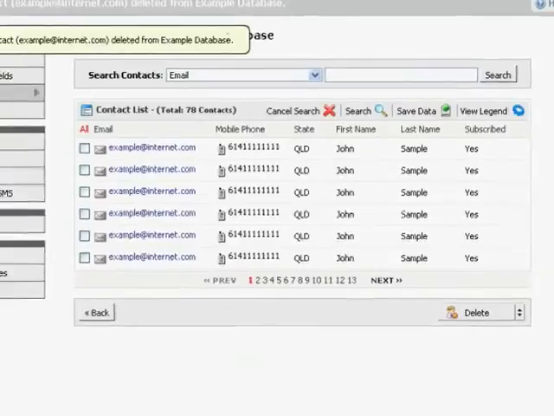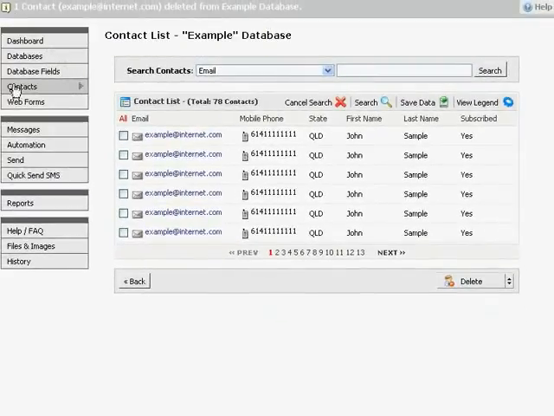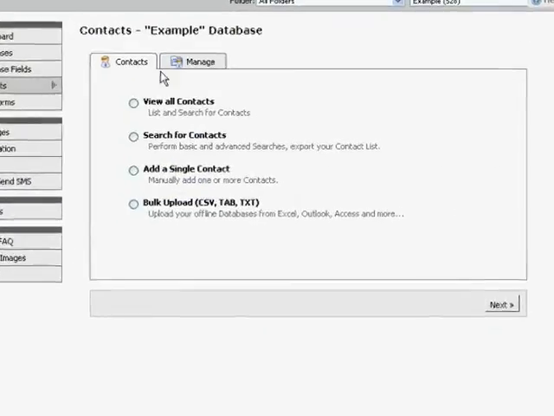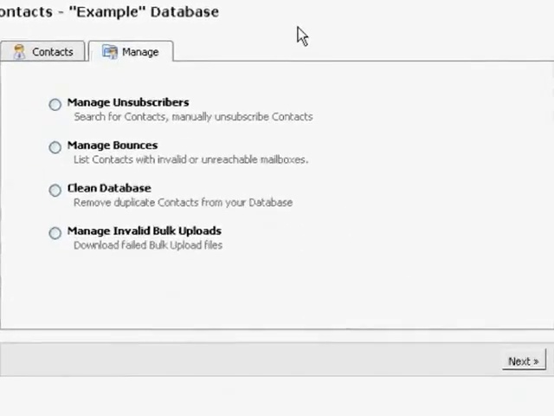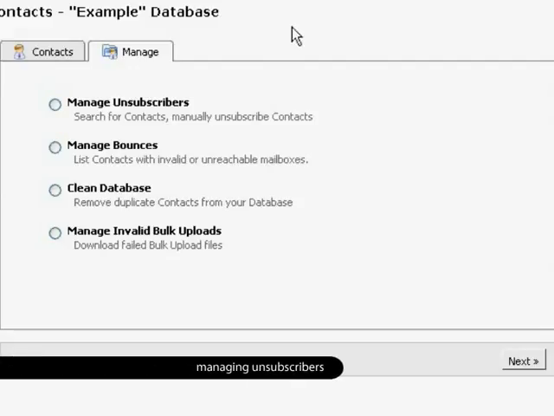If you click Contacts from the main menu again, we'll now have a look at the Manage tab. From here, you can handle bouncing emails, that is, emails that didn't reach the inbox, or unsubscribers. You can clean your database and delete or download the failed bulk CSV file uploads. If your bulk upload fails, it is possible to download the file. This file will solely display which contacts failed and remove all the successful uploads, so you can pinpoint exactly what went wrong.